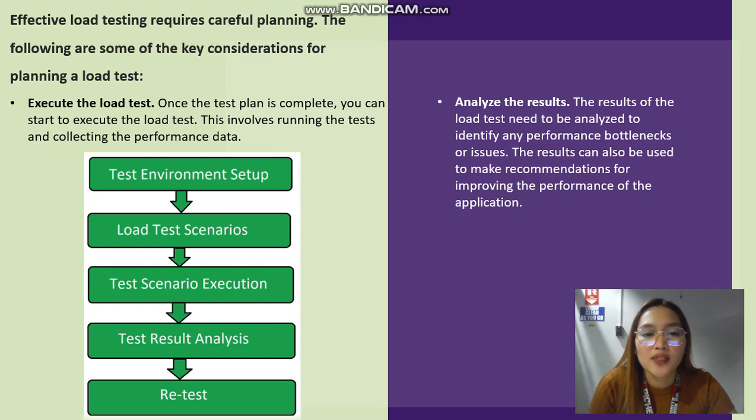Execute the load test. Once the test plan is complete, you can start to execute the load test. This involves running the test and collecting the performance data. Next, analyze the results. The results of the load test need to be analyzed to identify any performance bottlenecks or issues. The results can also be used to make recommendations for improving the performance of the application.